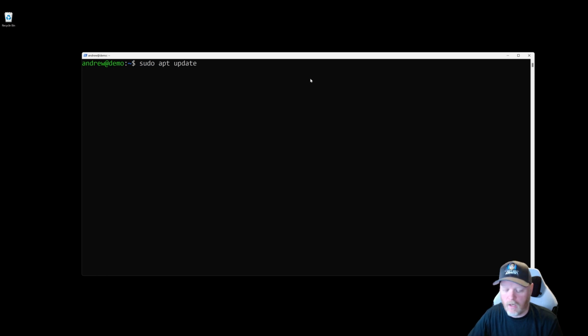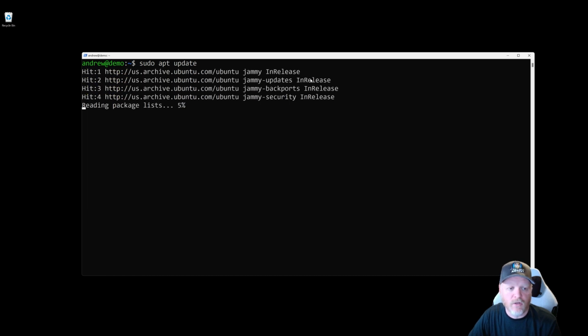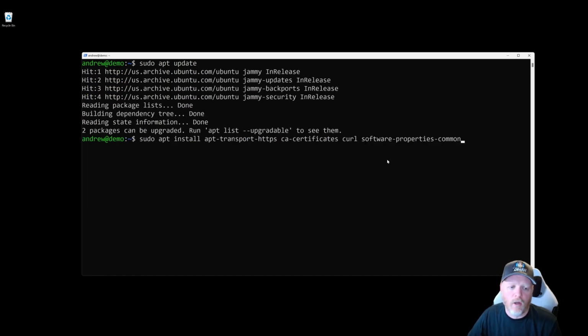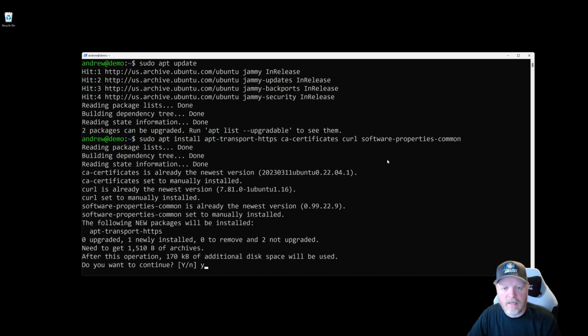We're going to do an update. This will go out there and get the latest list of packages for us so that we know that we're getting the latest versions. Once we're done with the update, we'll go and we'll install a few other prerequisite packages. That'll let us use the apt updates over HTTPS. So we'll go ahead and pull those in. Say yes to install them.